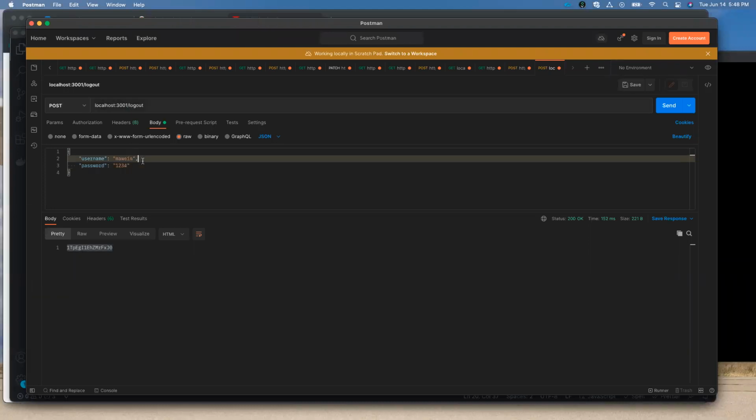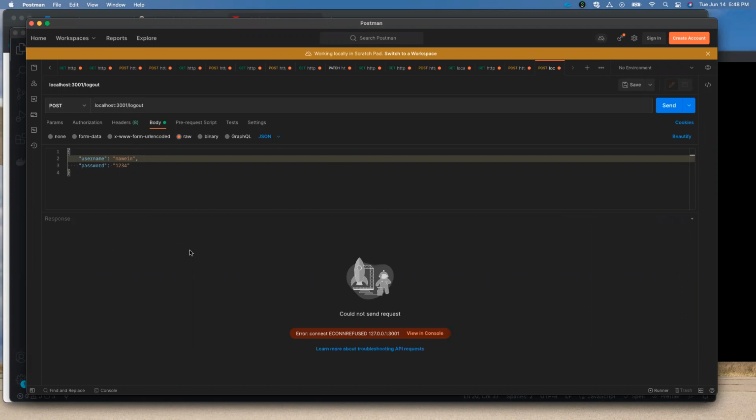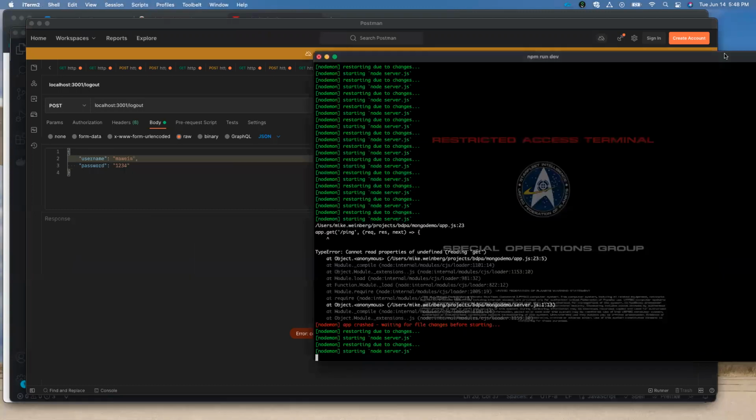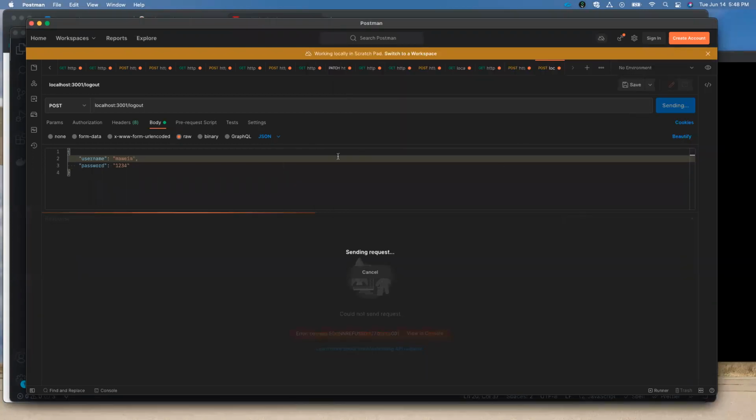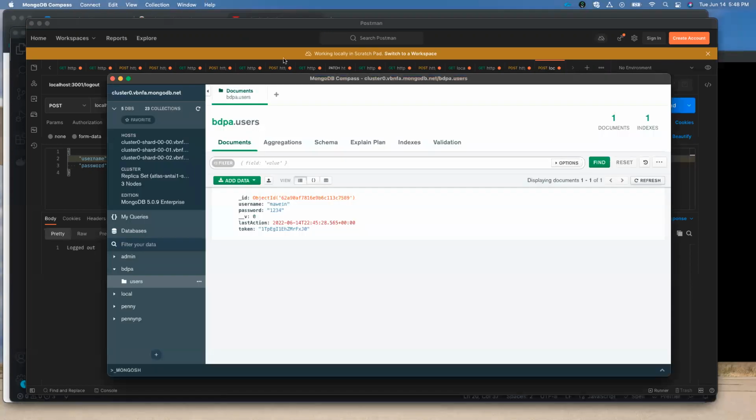Logout. And I'm not even going to remove the password. It doesn't matter. But I'll send that and I should get a, how did that happen? All right, it wasn't listening. That's weird. Logged out. Cool. We can go to our database, refresh. Uh-oh. That's not right.